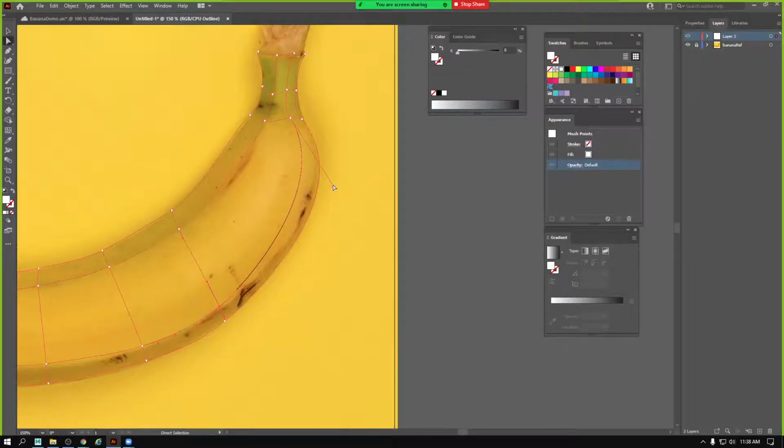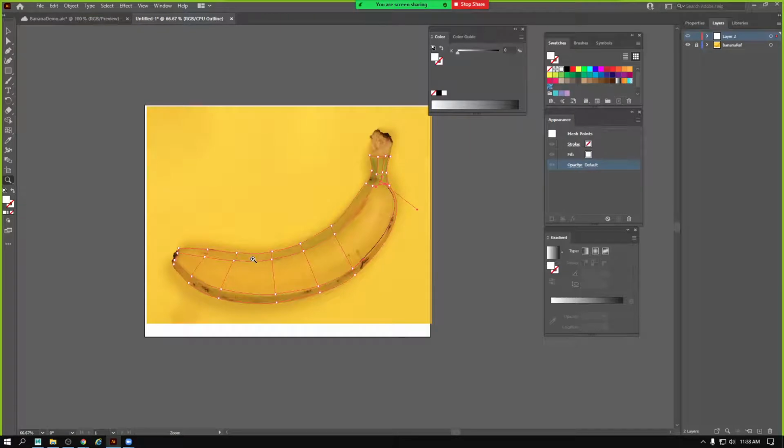Almost there. And let's take this handle, pull that out a little bit more. Good. So now that I have something like this, let's start adding some colors.